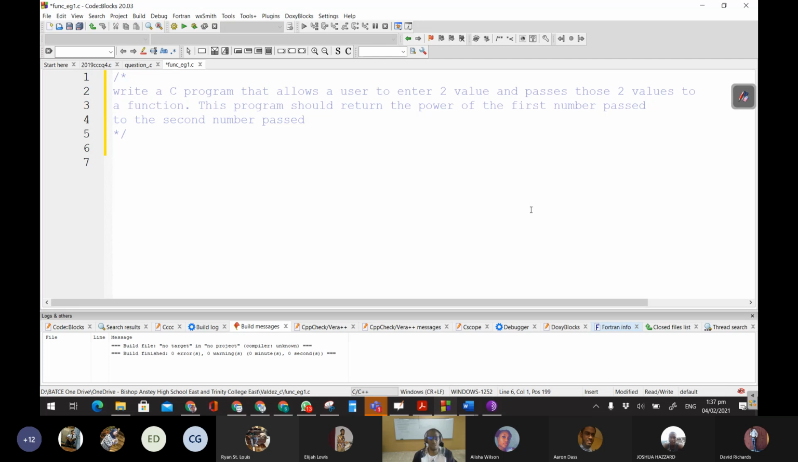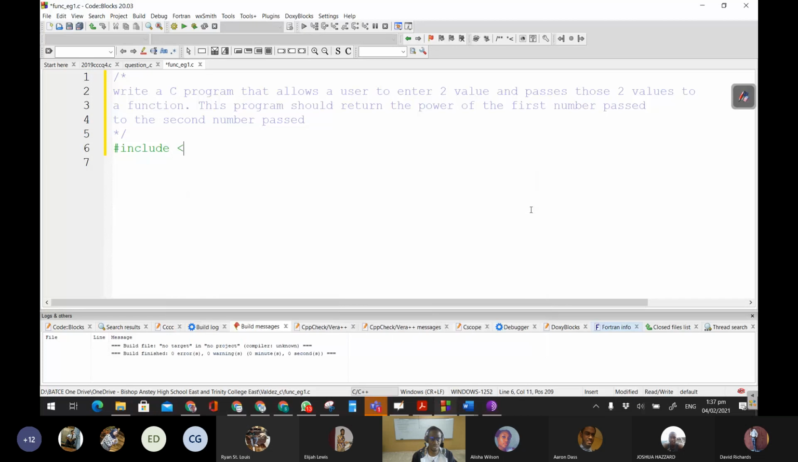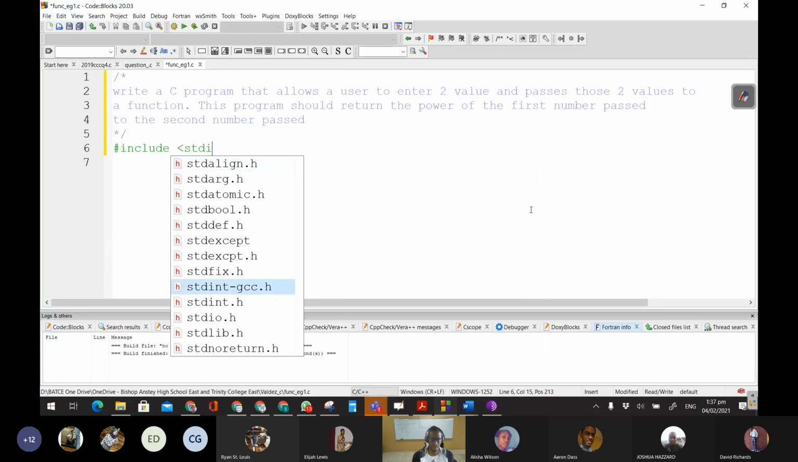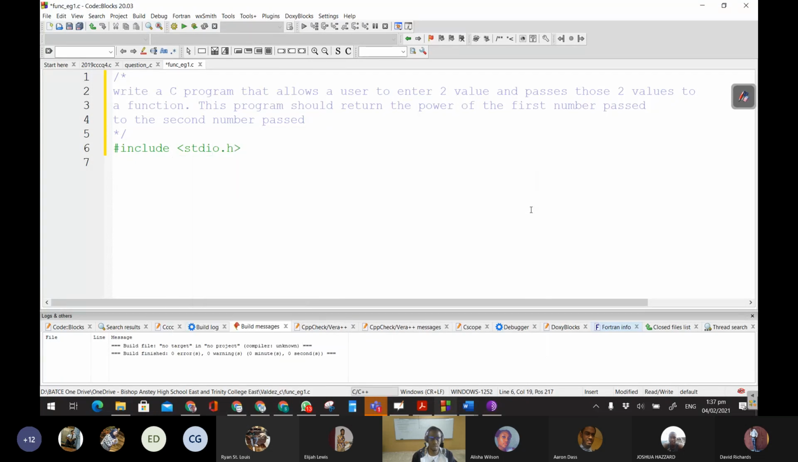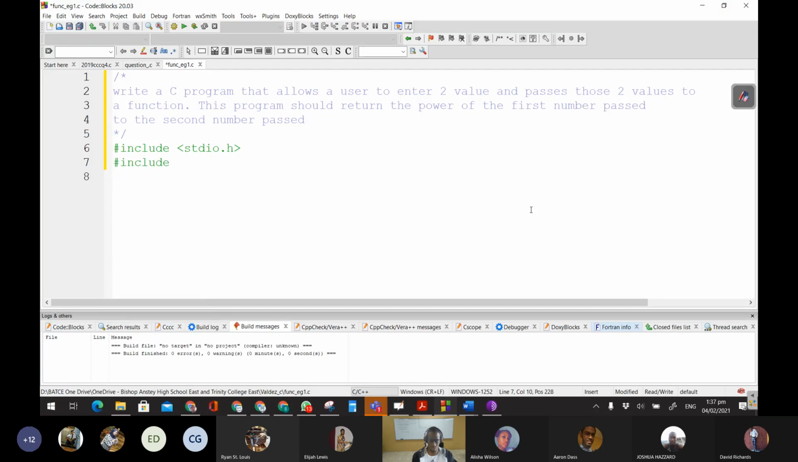Okay. So we go in. We're naming it exponent or whatever, right? EXP or whatever. So if we're doing this, we're saying include, right? Include this. Include.